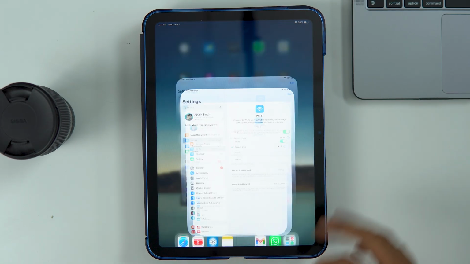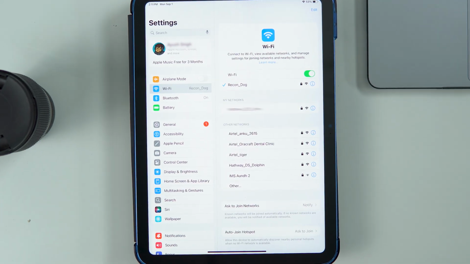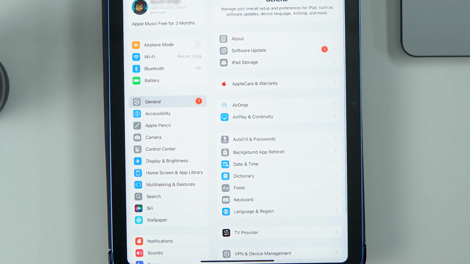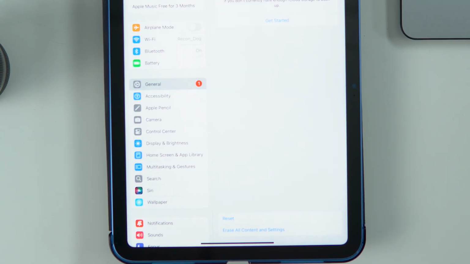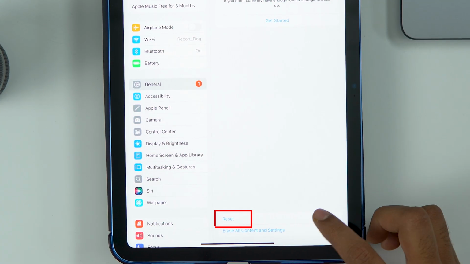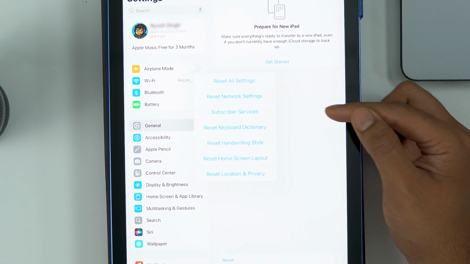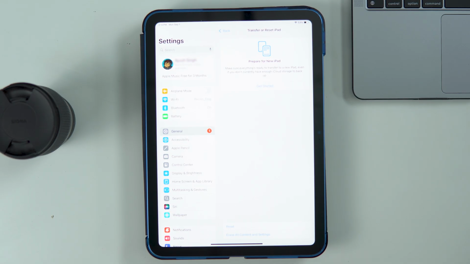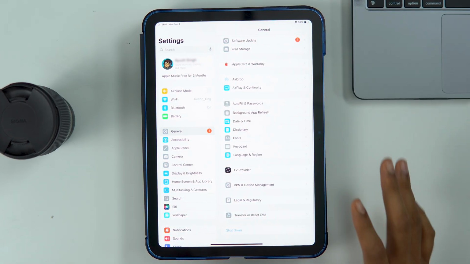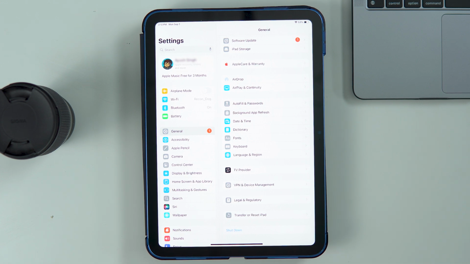If none of that works, you may want to reset your network settings. For that, you want to go to settings, and then in general, we want to scroll down till you see transfer or reset iPad. Click on that. And here we have another option to reset. Click on reset and it will give you all settings, network settings, and multiple other things. In this case, we want to click on reset network settings, and that is going to basically reset your network settings. But don't do that immediately, because you will have to remember all your Wi-Fi passwords, because it is going to delete each and every Wi-Fi that you have ever connected on your iPad. And that is a precaution that you need to take.